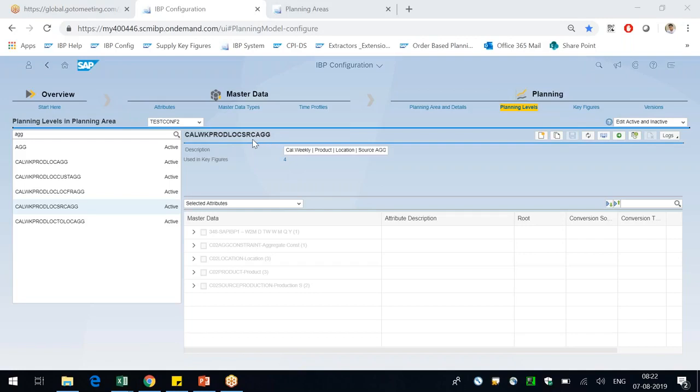Finally it opened. This Cal Week product log SRC ag is being used by the max ag production and min ag production. As I'm saying, the planning level is key, and we should include the right attributes into it, whichever we want to use.